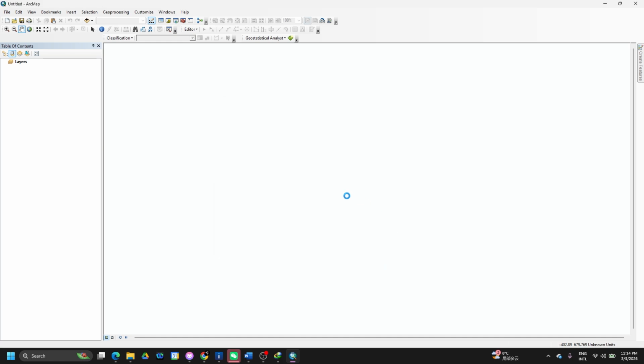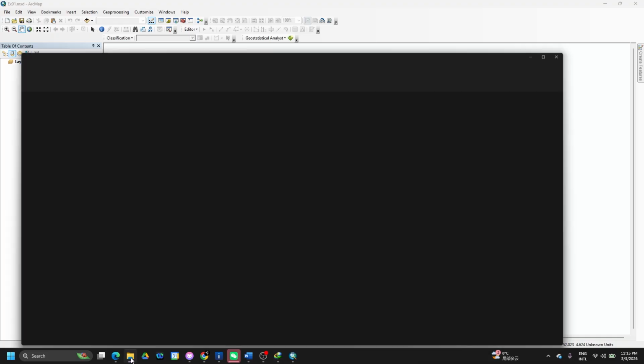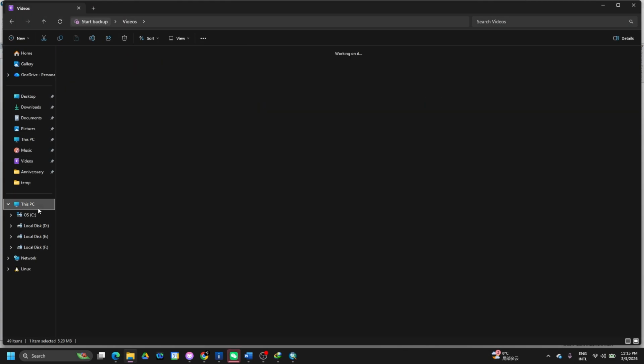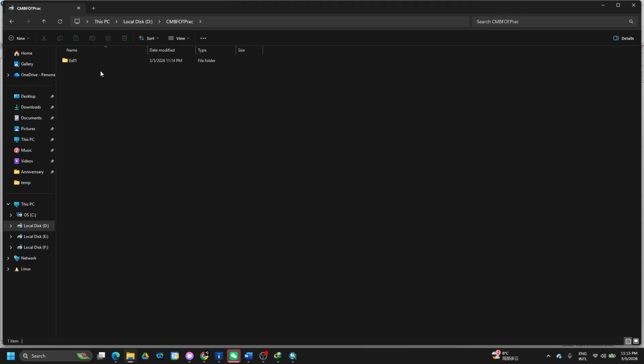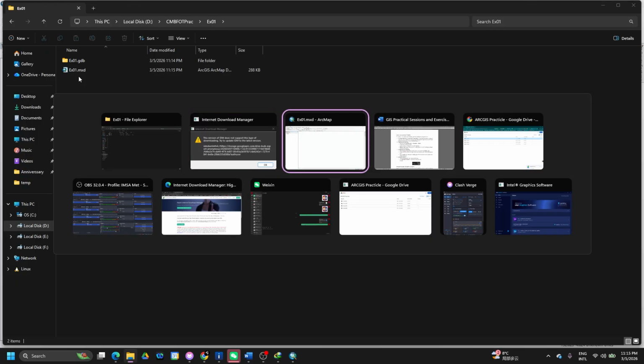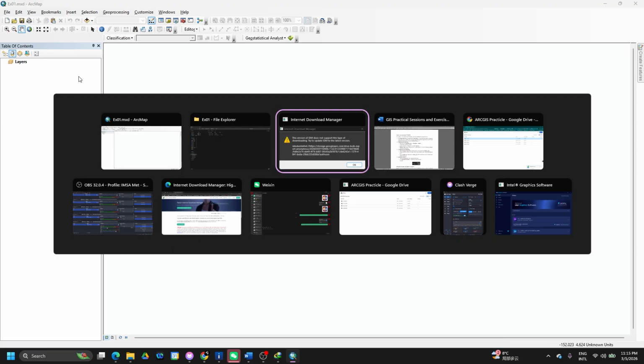01.mxd. So now if I open a file manager window and go to this PC, local disk D, there I will see CMBA40 ex01. I see these two files. First one is my geodatabase file, which is not a typical folder, and the second one is my ArcMap file. So this is how you can organize your work very well.